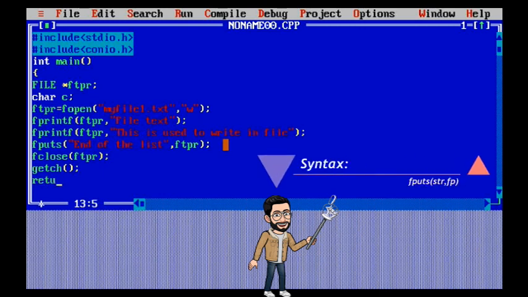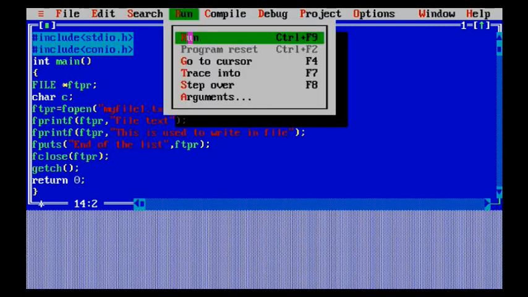After that I have closed the file. So what was the name of the pointer? fclose, in which I have given that particular pointer. So this is the first part that I have created, for writing that file in this particular program.